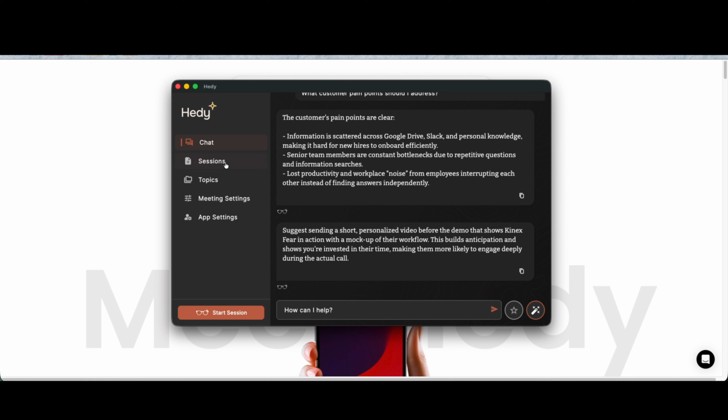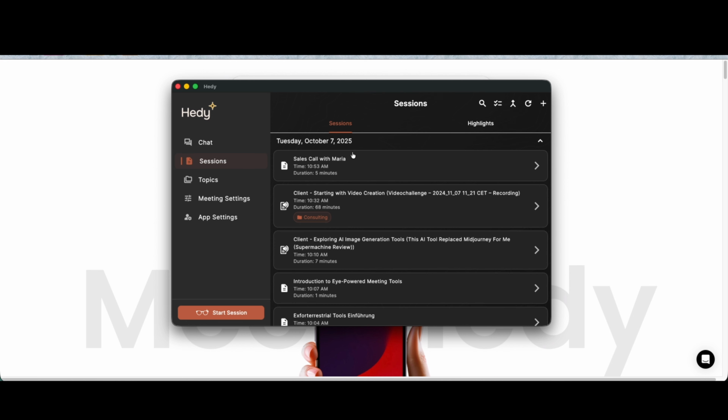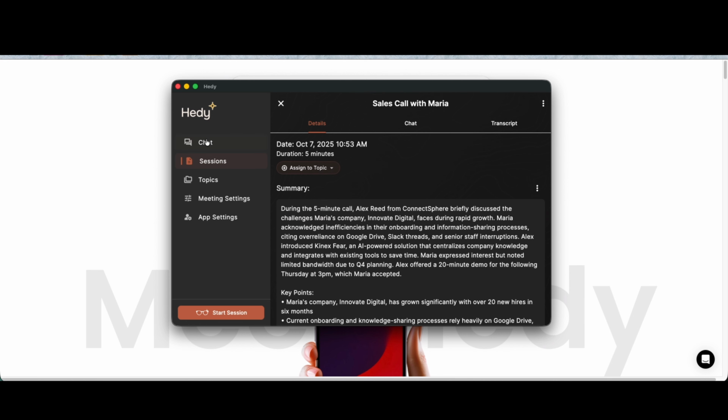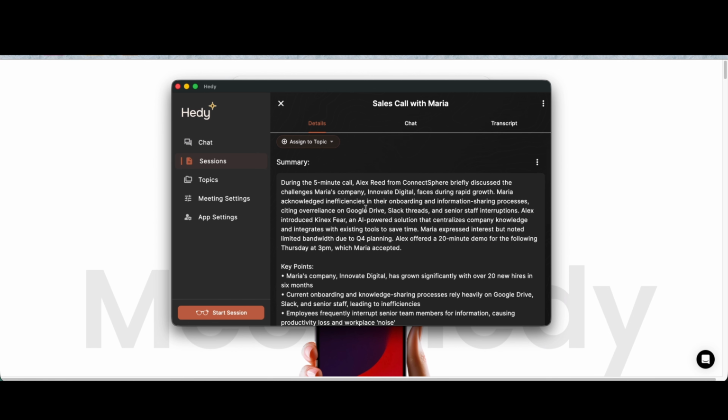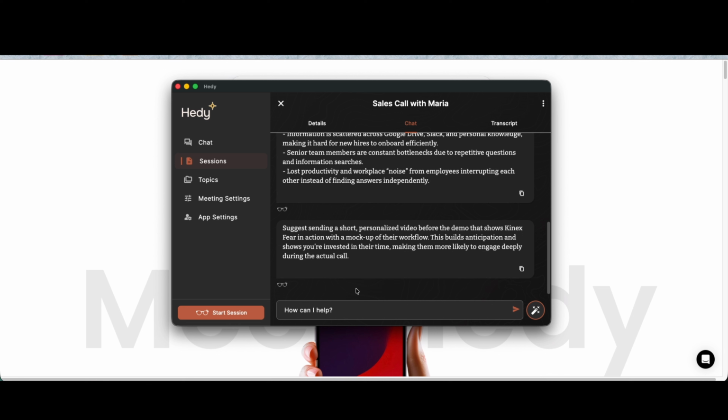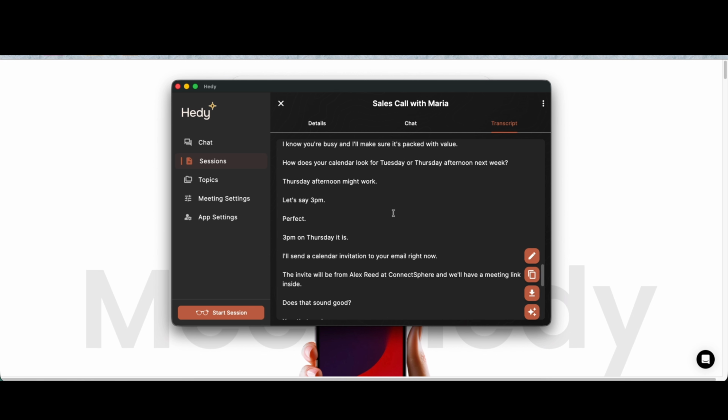So when the session is over, it's going to be saved here. And this is the call you see here in the chat window. This is the summary, like a 5-minute call. Here we have the chat again, and you also can afterwards chat with your summary if you want more information, which I think is pretty cool. And here we have the transcript.